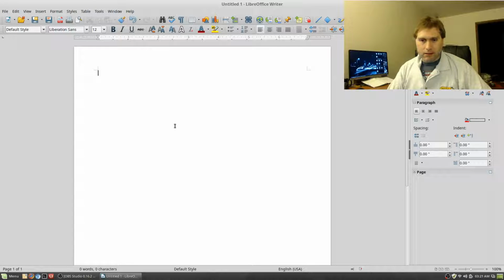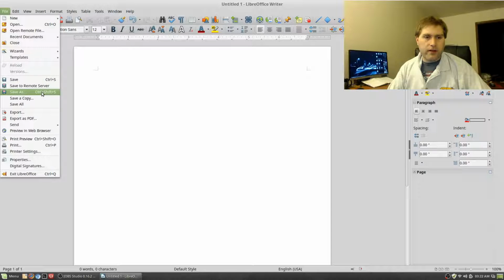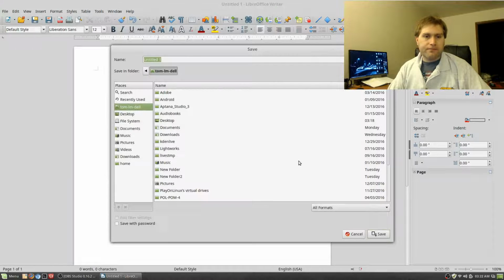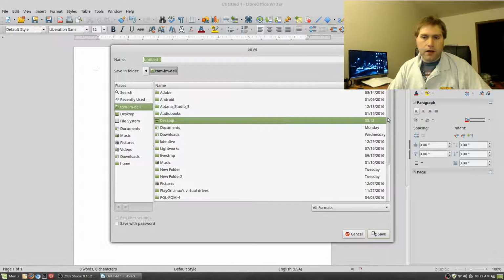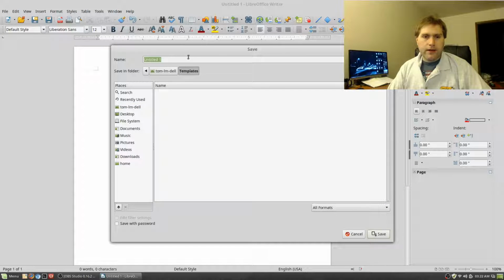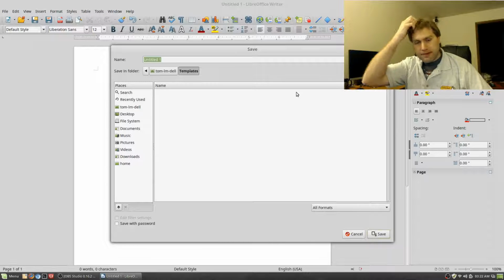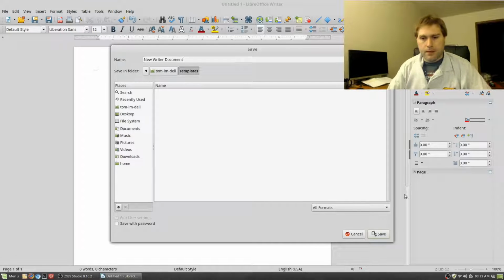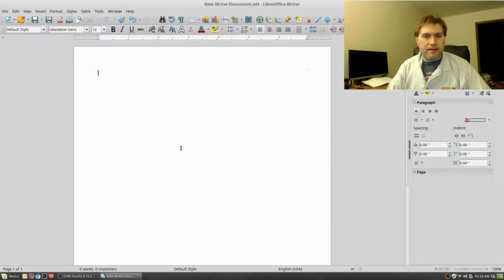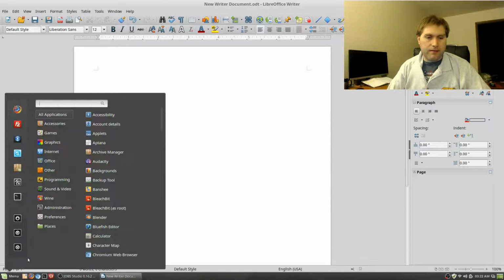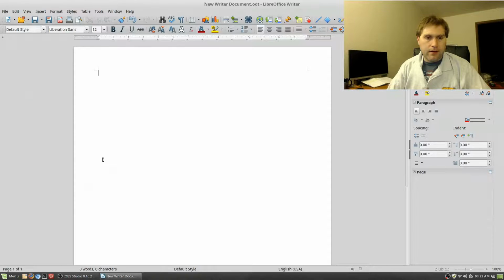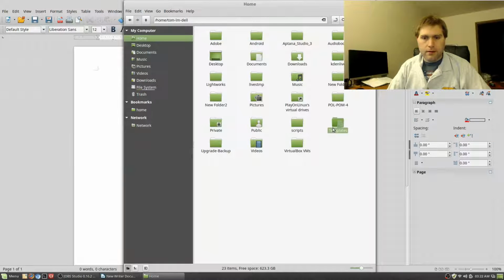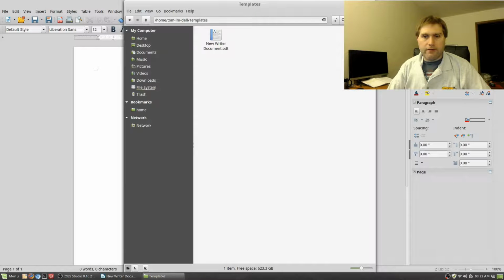So with a blank document here, assuming everything else looks good, we are simply going to come up to the File menu, Save As. Alternatively, you can hold Control Shift and push S. Then I'm going to find my home folder, find that Templates folder, and name this New Writer Document. Hit Save, and that will now appear in the Templates menu. Let me open up the Templates folder there.